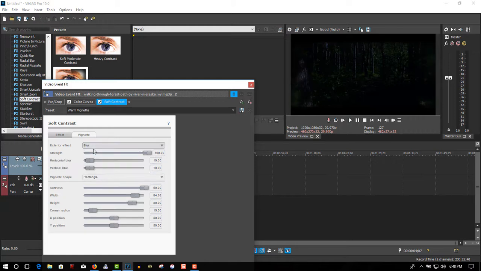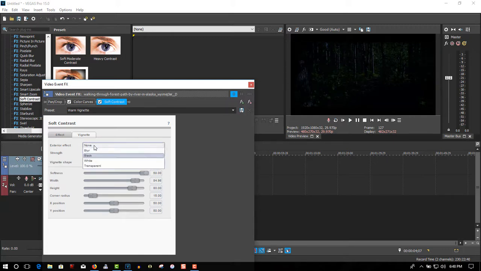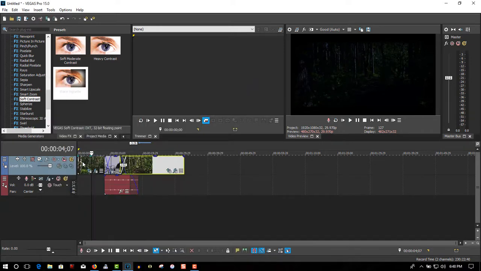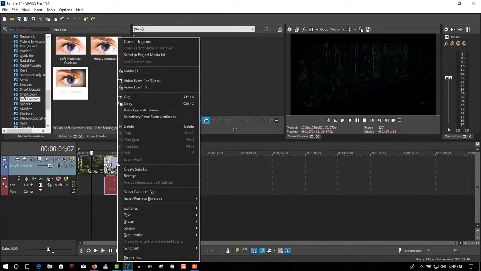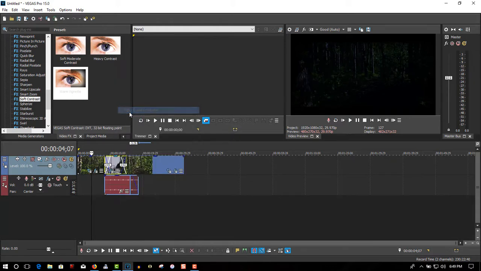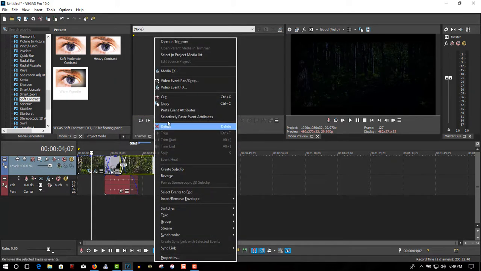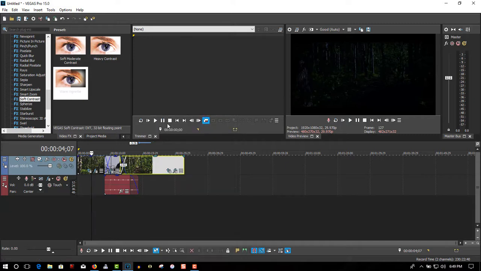You can play with the other effects in this. You can go with blur, black. I think I'm just going to stick with black. So that's fine. So once again, copy, paste event attributes, paste event attributes. Now all the tracks have that effect on it.